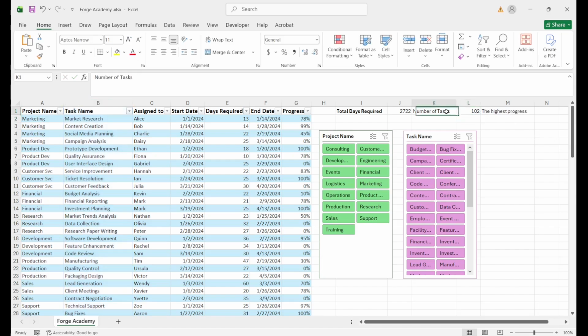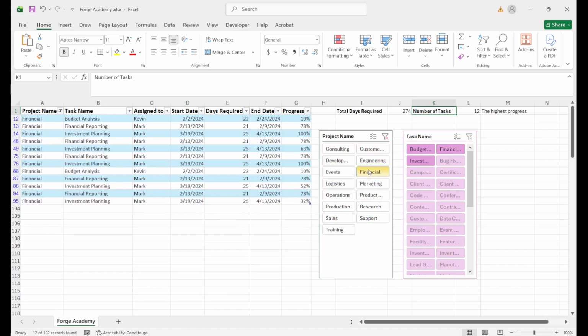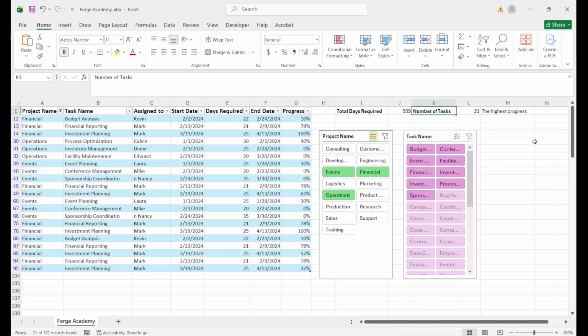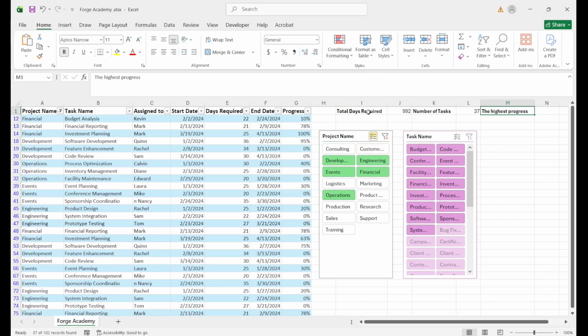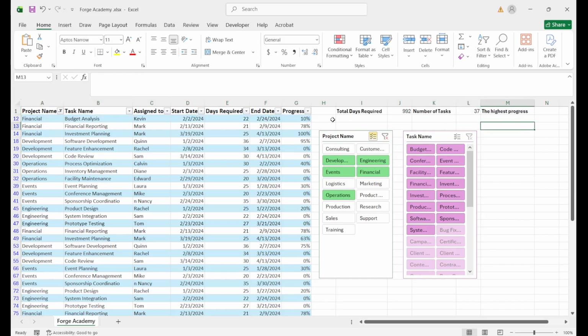Now when I am filtering, I can see the total days required, but also the total number of tasks. So you have a good visualization and a conclusion about number of tasks and required days. The only rule that you have to remember is to place this formula in the same row as the header, or in another sheet, because if you place it in a row that will be hidden while filtering, you will also hide the formula.